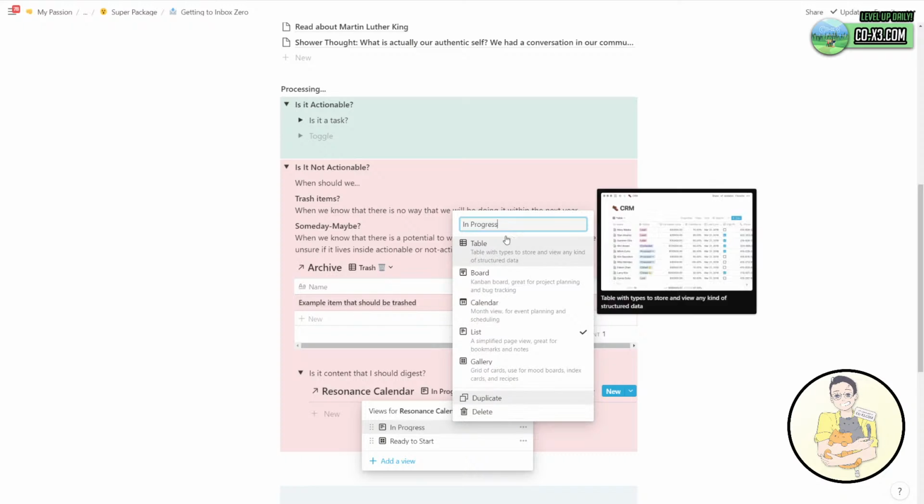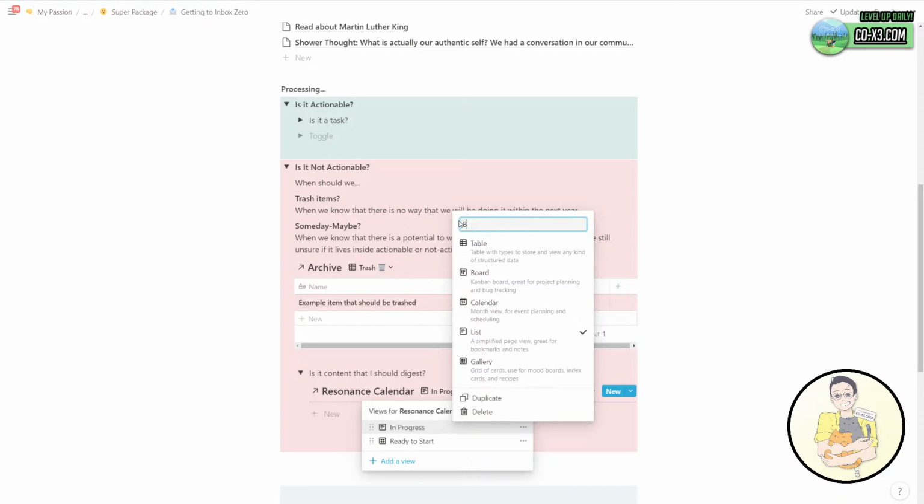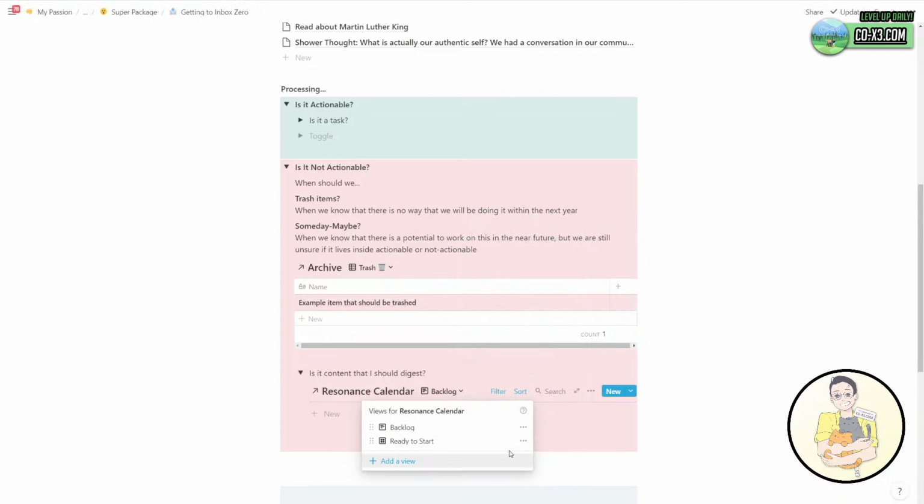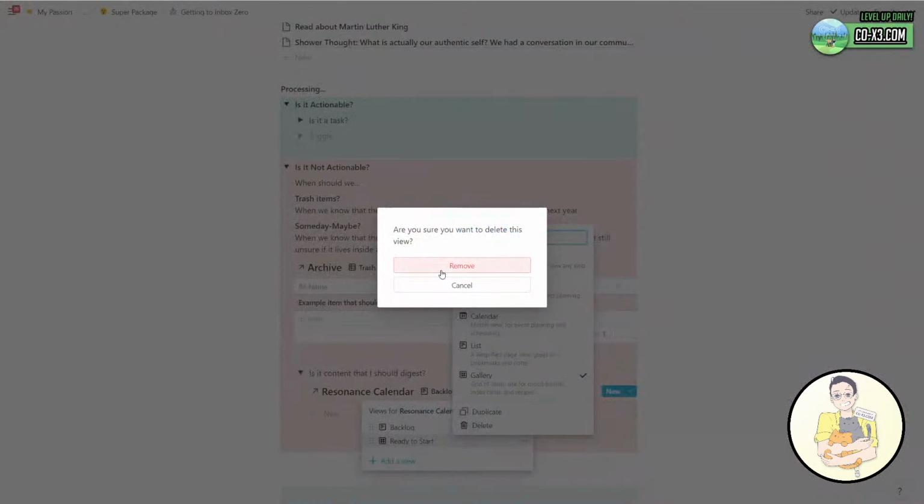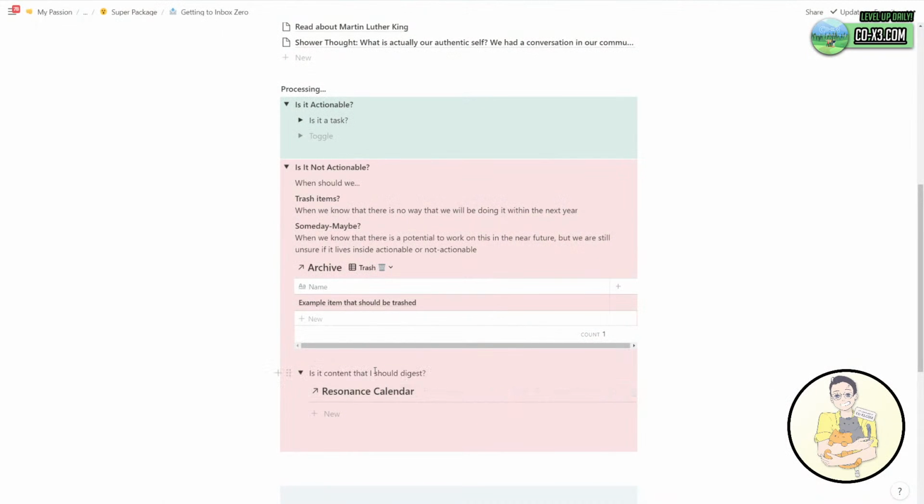So I'm going to rename this to be backlog, and we're going to now delete this view because we don't need that. So if it's content you should digest, you should slot it in there.